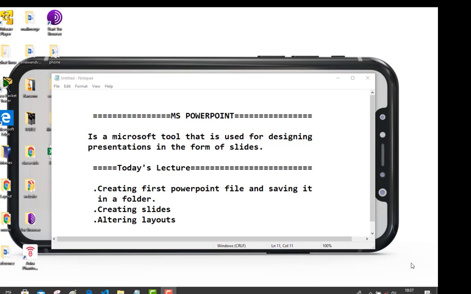So I think you have already seen such things before, and I'm just now going to put more emphasis and show you what you didn't know about it. And for those who are new, you are at the right position. You learn all that you need to know about MS PowerPoint. So for today's lecture, we shall cover how to create a PowerPoint file and save it in a folder. Then later on, we shall also learn how to create slides and alter those slides.